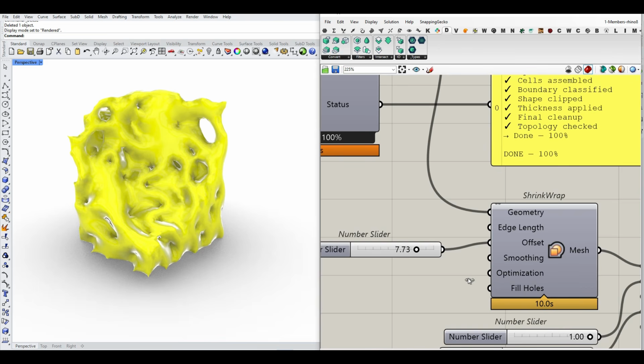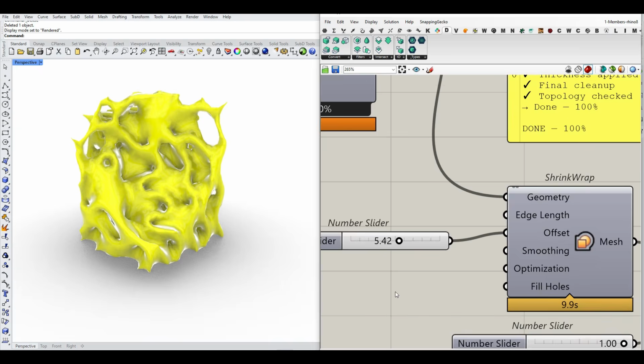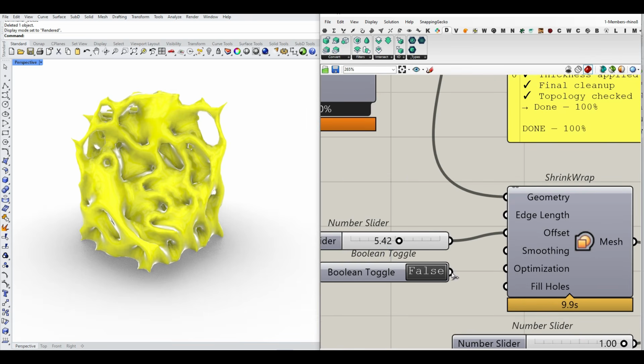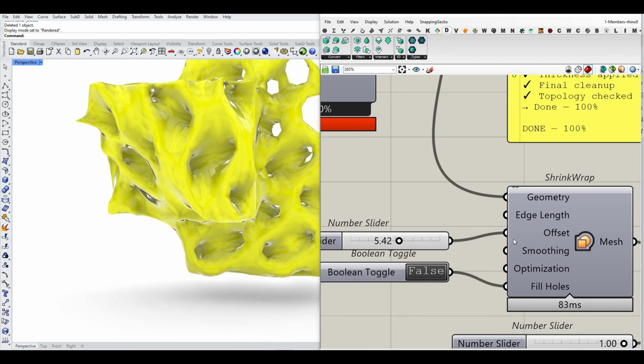You have smoothing, you have other things, fill holes. I can put the fill holes to false if I want to. Okay, I'm going to wait and put a toggle and give it to the fill holes to false. This is also going to put the fill holes to false. So remember that, change this one.